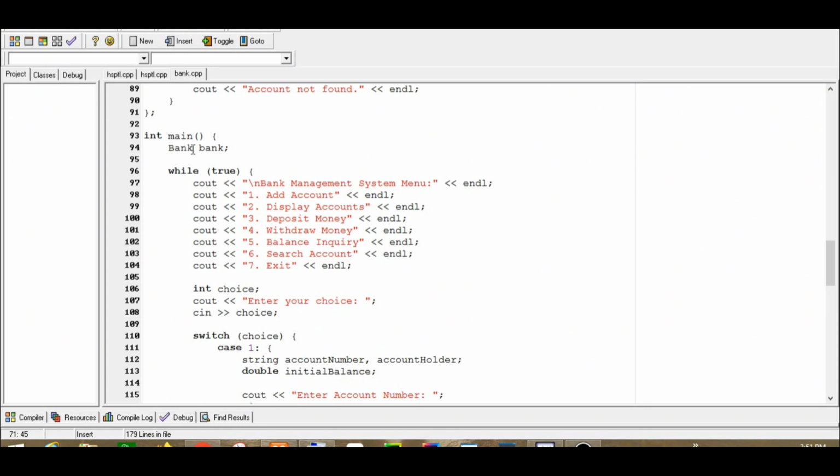Then we have the int main. This is the main function of the C++ program. Execution begins from here. The return type is int to indicate the exit status of the program. Then the next line, an instance of the bank class named bank is created. This object will be used to perform operations on the bank accounts.